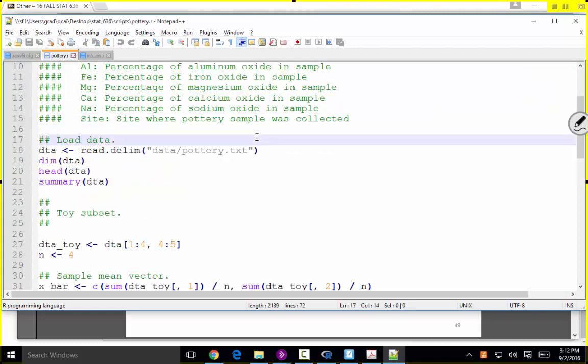All right. So here's code you can use to read in the data. I'm going to use read.delim in this case. We're going to see read.csv and read.delim. There are a couple of different functions that we often use to bring data into R. So let's read these in.